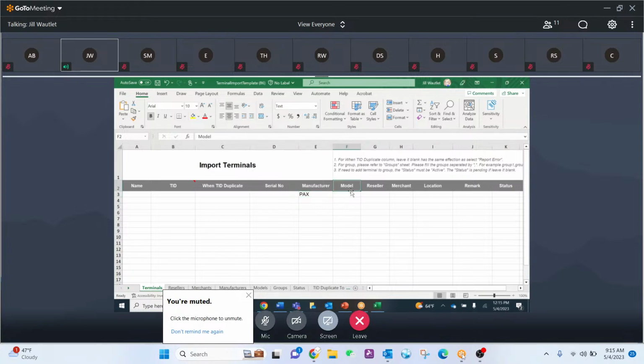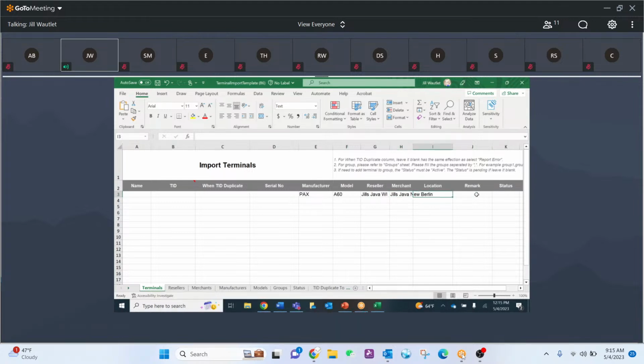So we're going to see packs. We're going to see the model that I'm bringing on, the model list. This is where it's going to differentiate. My reseller list is going to be different than your reseller list. So I've got Jill's Java, Wisconsin, and specifically New Berlin. Location is not a required field.